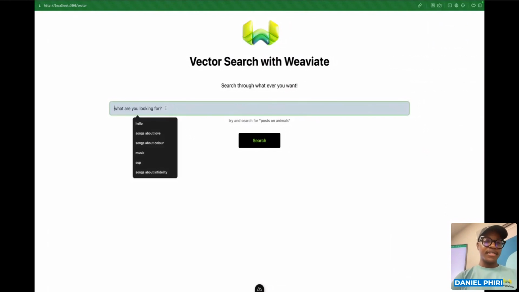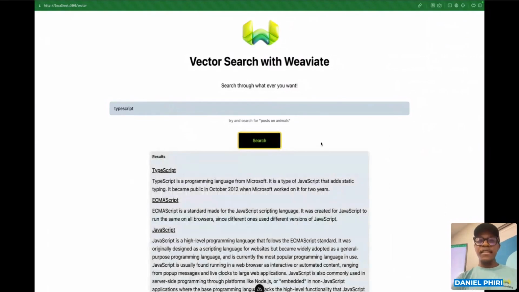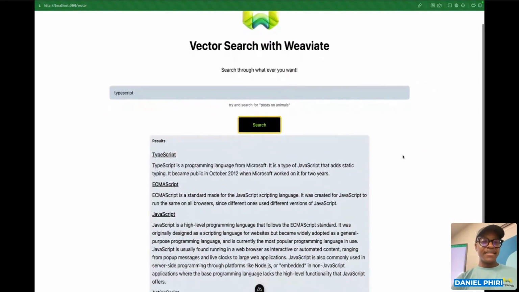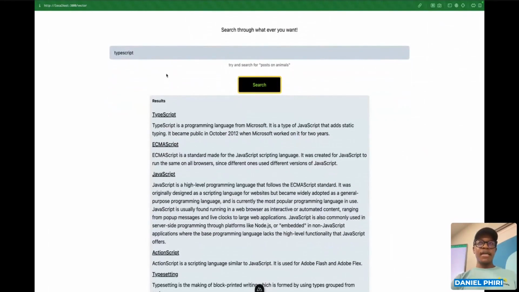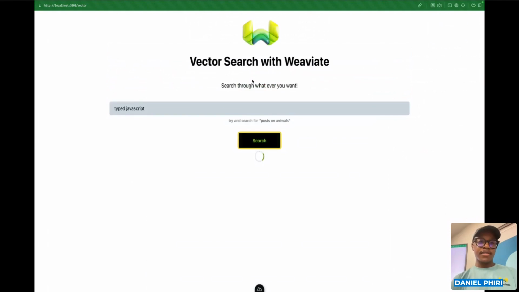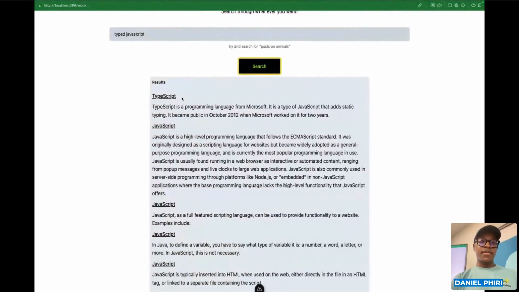No problem if not. Let's search for TypeScript. Remember I said your search is only as good as the data you put in. I only have 10,000 items, right? A great example to show how this works is "typed JavaScript." I don't know if this will work, but let's see. There we go. And we can see the most relevant at the top is JavaScript, right?